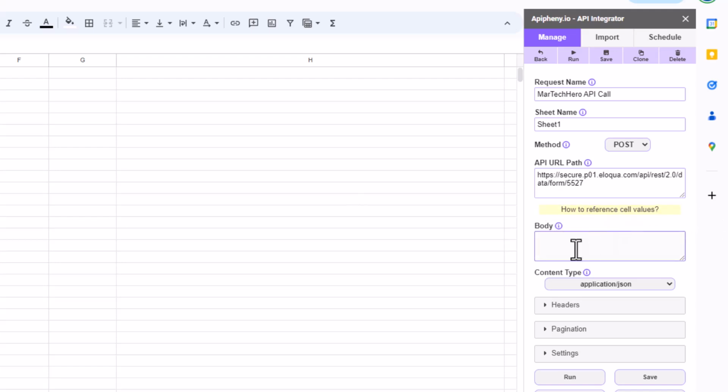And depending on what the API endpoint you're using, their API documentation will have examples of exactly what the body would look like. So in this particular case, I'm just pasting in this sample body. So this is basically just passing this form data. It's passing these field values, the field value ID, it's an email address, and the value is mark@martechhero.com.